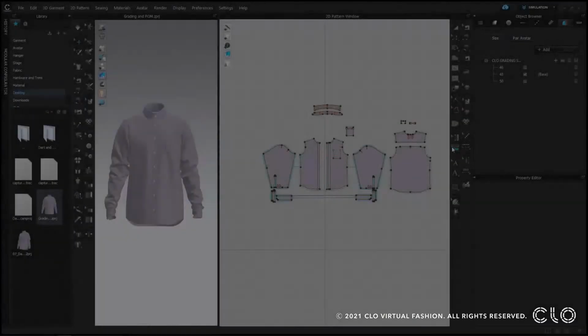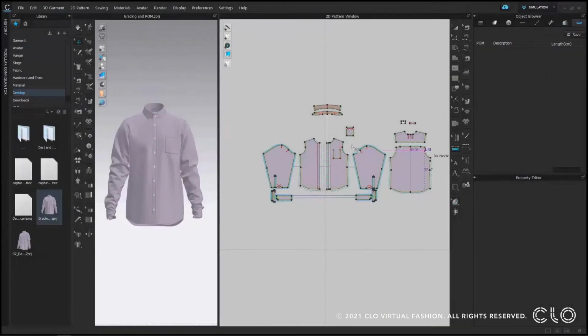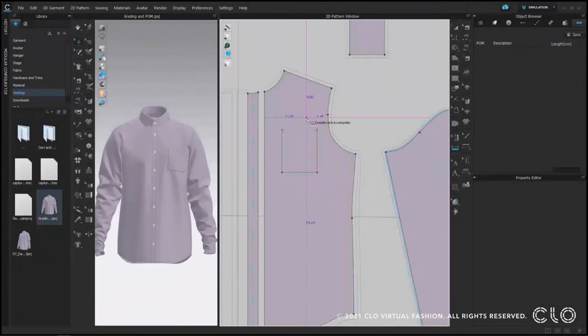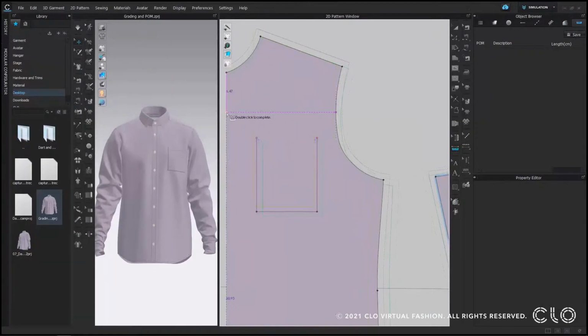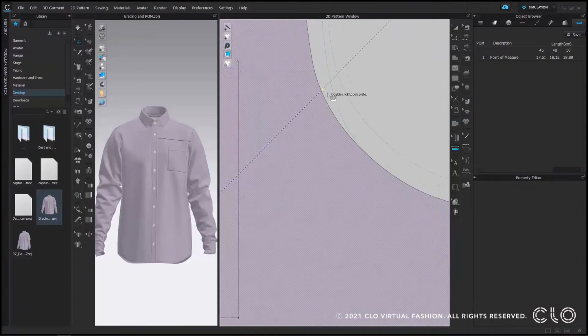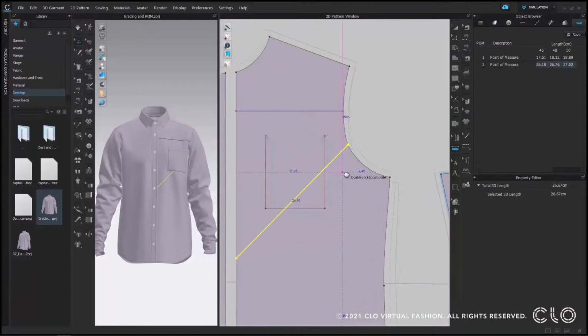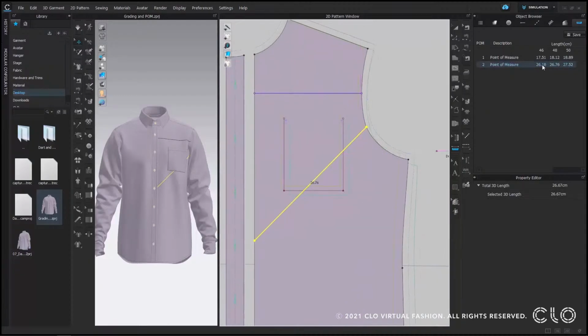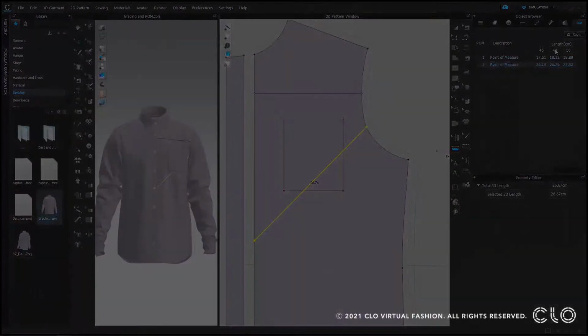Besides that, there are also POM updates aligning with the grading length. So in this case, I just quickly add the POM for the fronts. So instantly you see the different grading length. And this even works on the diagonal lines, the POM. So right now I just add on from the front to the armholes. So you can also see this different grading length.